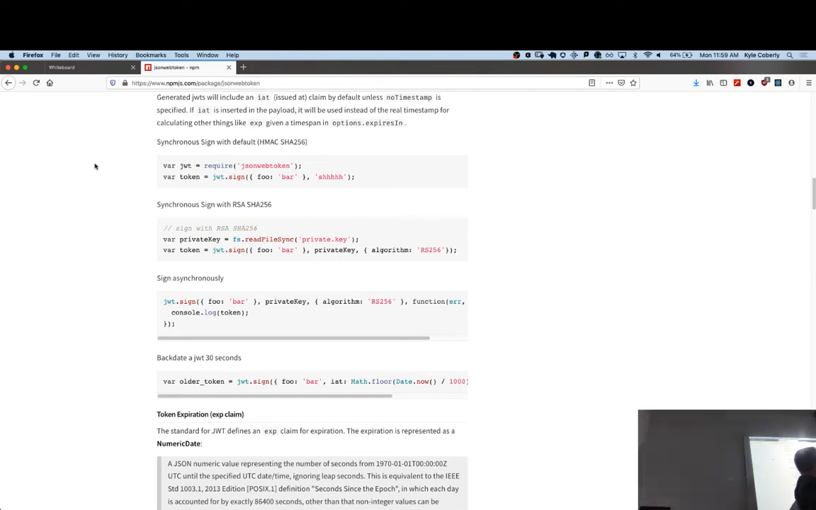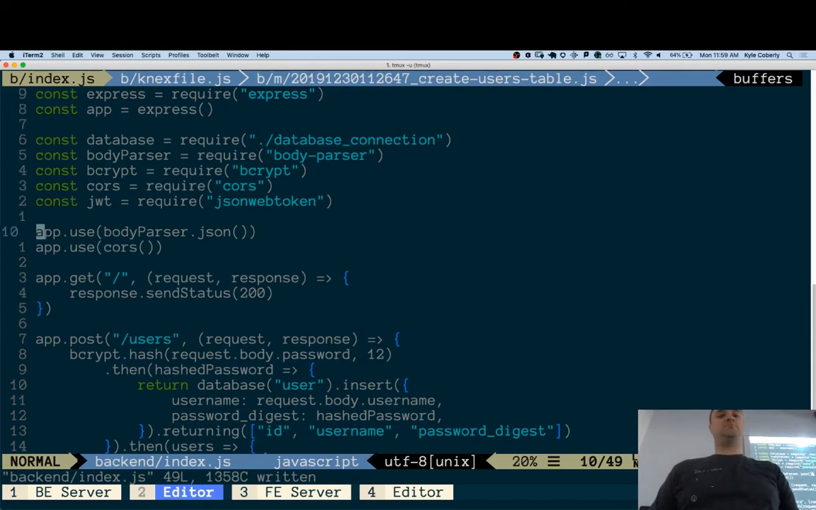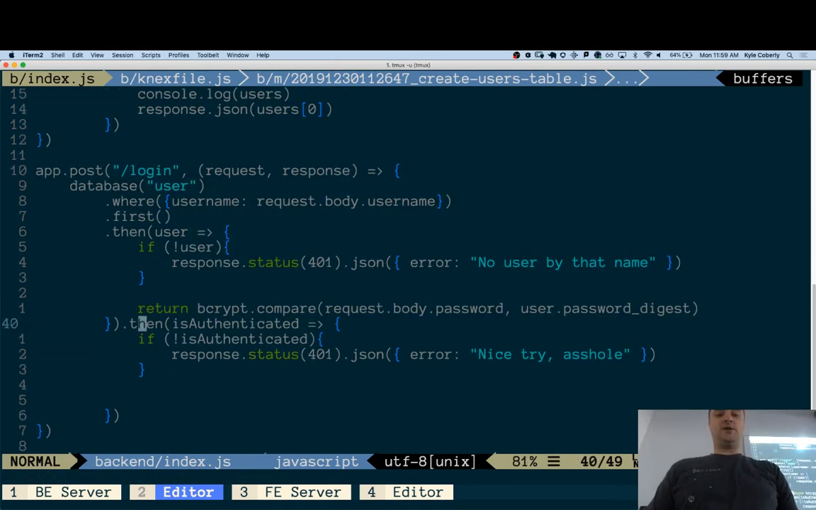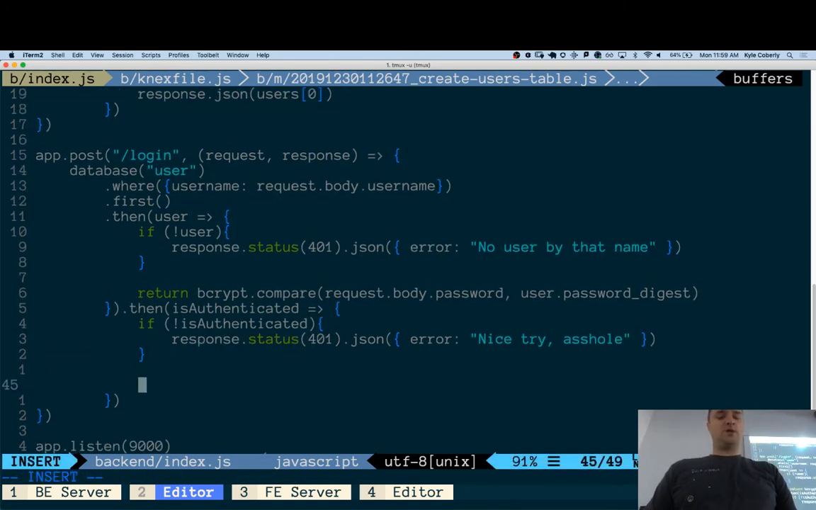Jot.sign, you give it an object, and then you give it a key. A key. I'm speaking Spanish. Remember that commercial from like 1994? Yes. A key. I'm speaking Spanish.